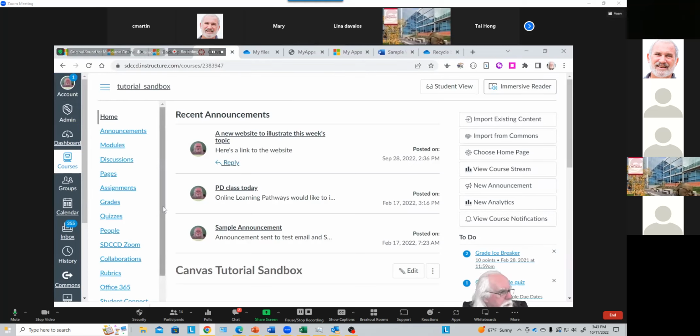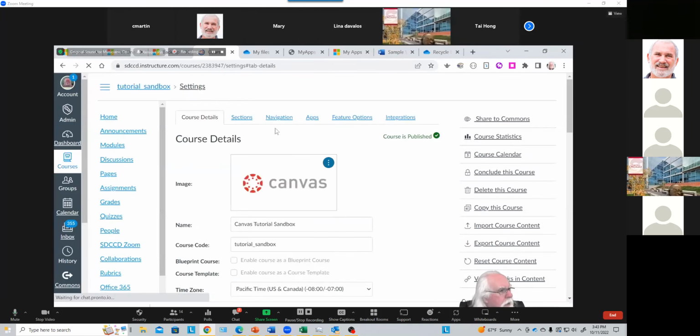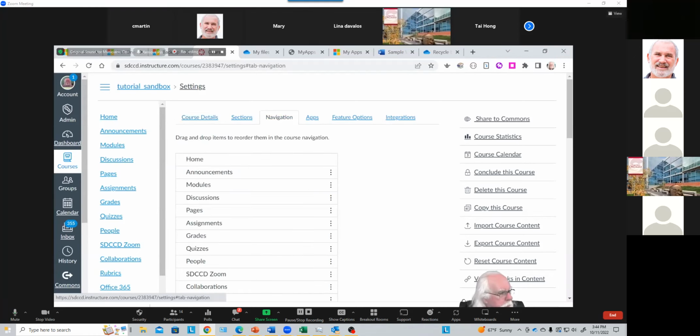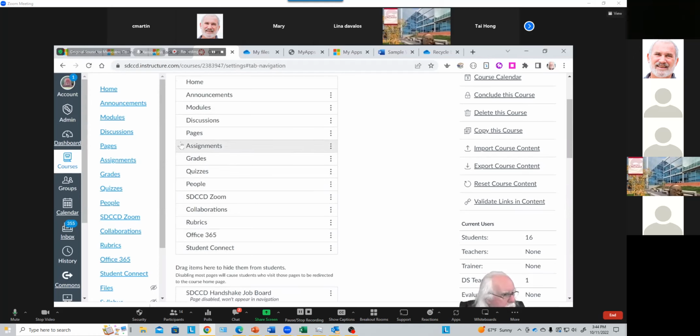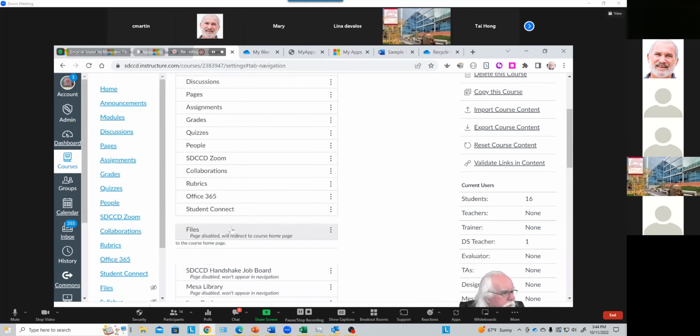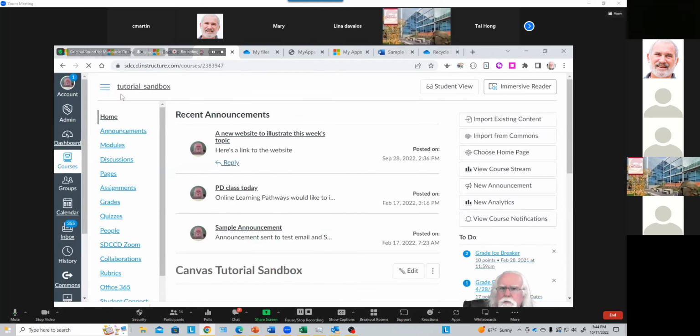In your course menu, there's this Office 365 link. If you don't see that, you can go to Settings in your course menu and Navigation, and you can look for Office 365 down here below this line. You can click and drag it up above, and then it will become visible, both to you and to students. I think in most cases you will find that link in your course menu already.